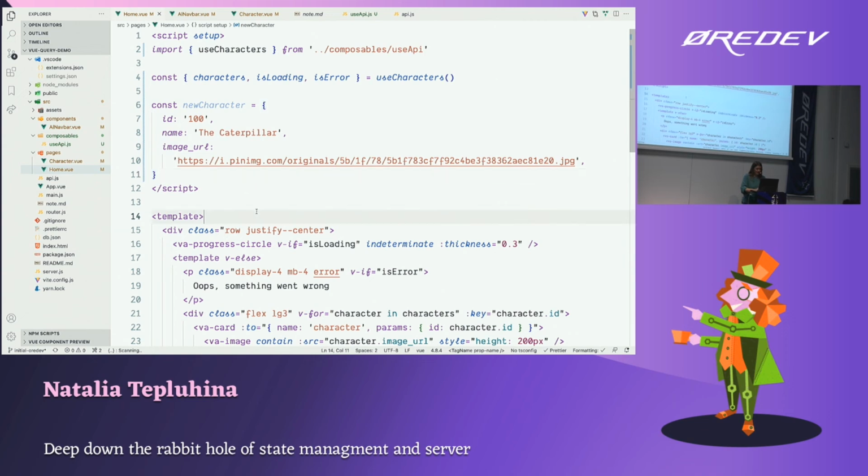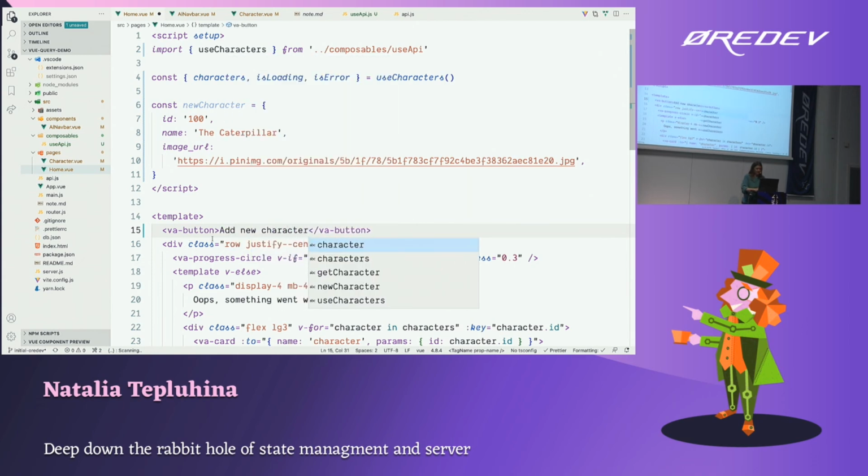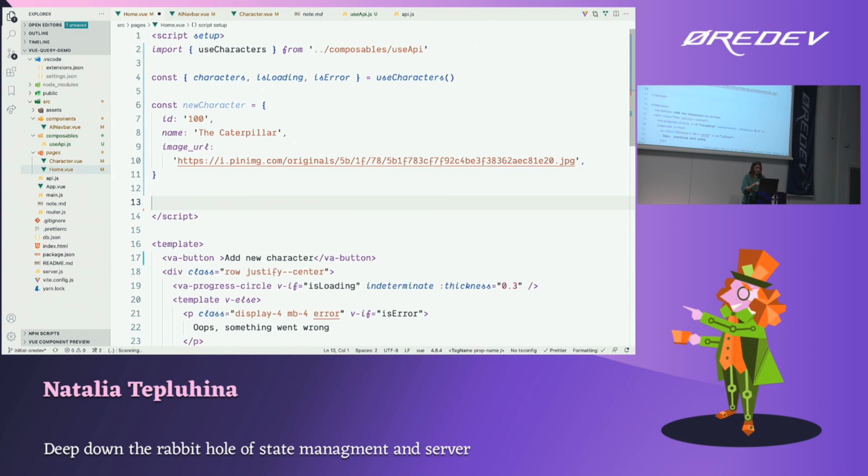And we want to add some button to edit. So there is a button, add new character. And here we want to call another API call, a post. And very similar to Apollo client, I think that's where React Query initially got the inspiration. They name get requests queries and post, put, whatever modifying requests mutations.